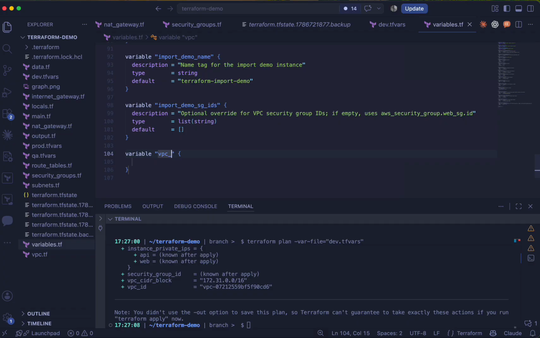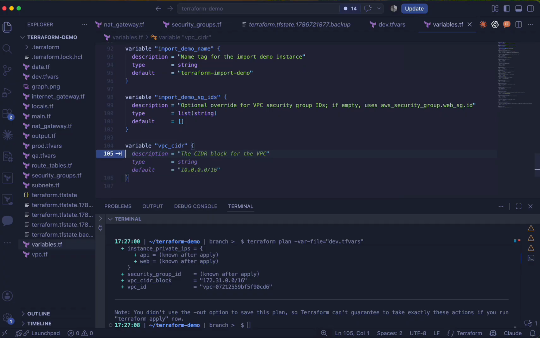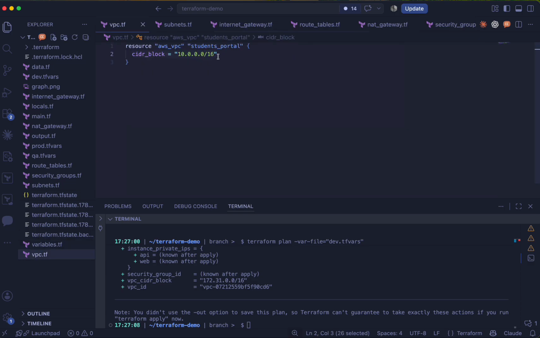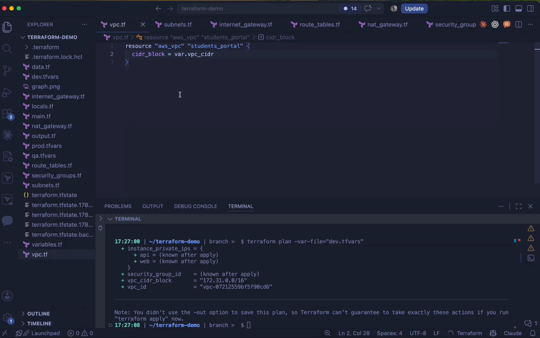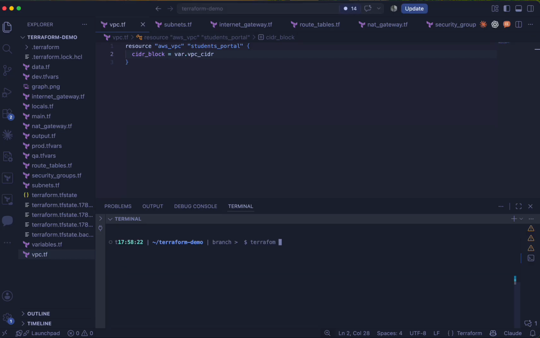If we ever need a different network for another environment, we only need to change the variable instead of editing the resource itself. Great. We now have our first networking resource. Before creating anything in AWS, let's follow the same workflow we've used throughout the entire course. First, we'll format the code, then validate the configuration, review Terraform's execution plan, and only after understanding exactly what Terraform is going to do, we'll apply the changes.